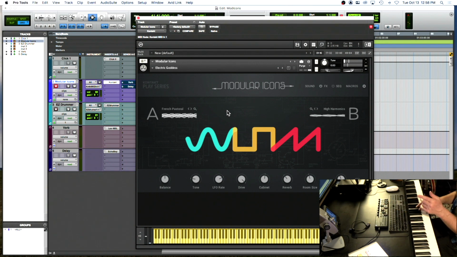Oh, I see. I had the mod wheel up. Interesting. Brings in that high overtone. I see. That's the high harmonics. And there's the fundamental.